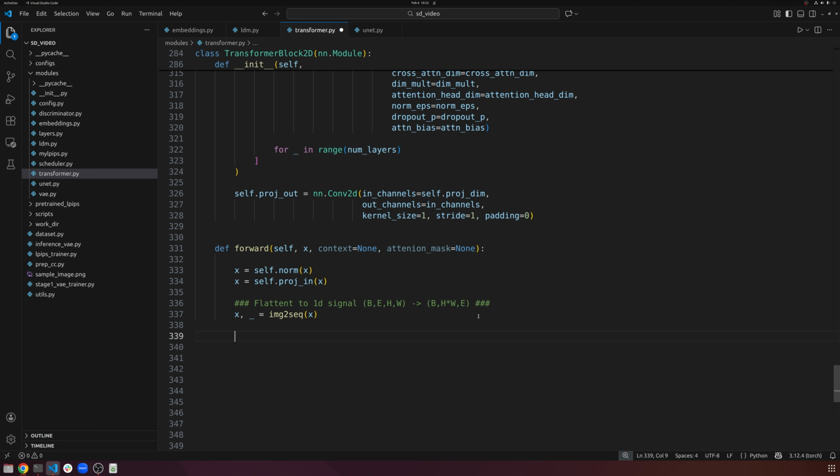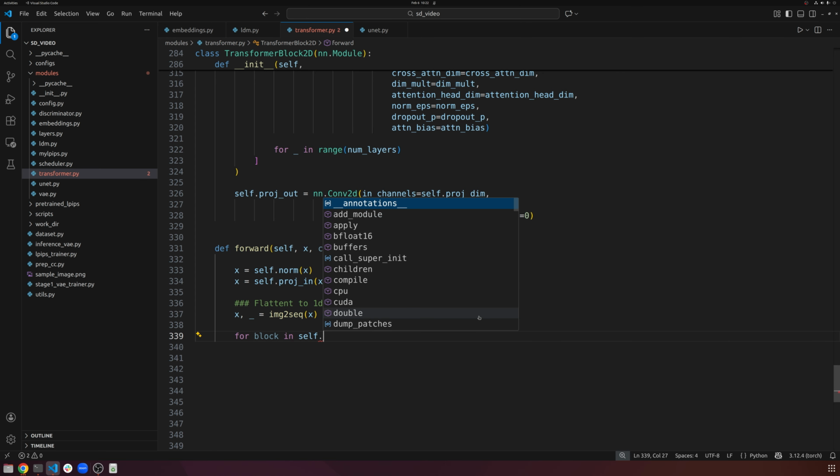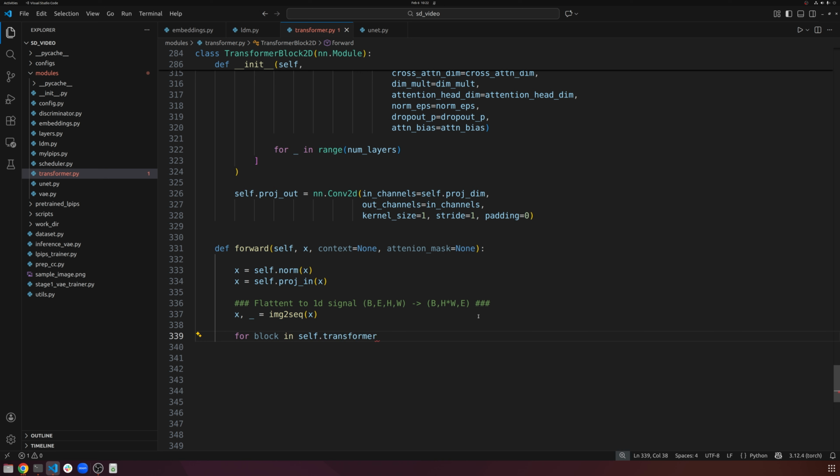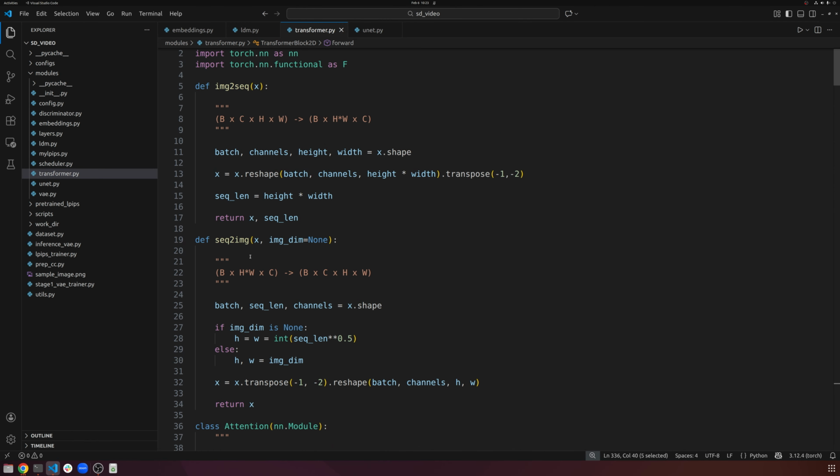After that, we need to pass it through all the transformers. For block in self.transformer, we're going to do x is block, and we're going to pass in x, our context, and the attention mask. I keep spelling this wrong. Attention mask. There we go. And then x is going to be sequence to image of x, so we're going to take this back, and this is going to undo it. We're going to go from batch by height times width by embedding back to batch by embedding by height by width. So that's the second one right here.